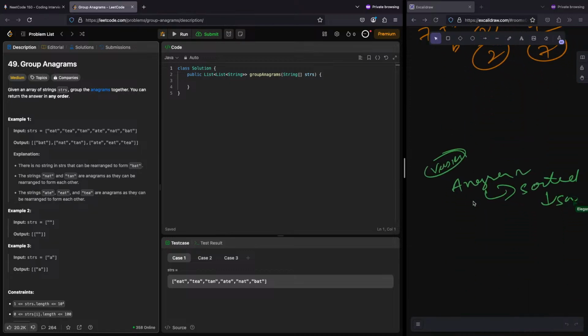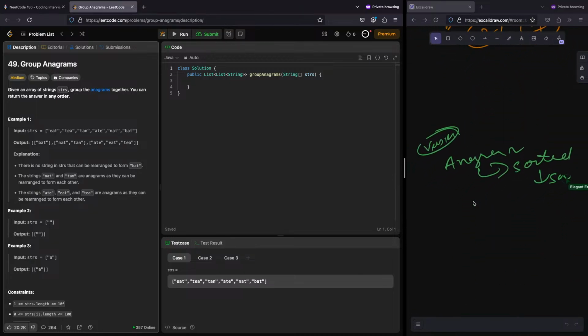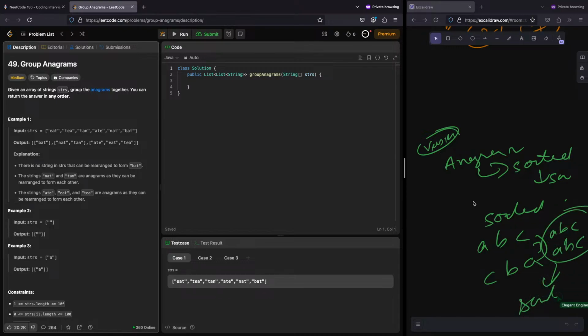So sorted ordering will be the same. So for example, if you have A, B, C and C, B, A, right? You sort both of them, they both become A, B, C, right? So sorted will be the same. So one thing that I can do is I can maintain a map of sorted strings. So the key will be the sorted version and the values will be the elements as they appeared. Then after that, I just need to traverse that map and put it there. That makes sense. I think I'm going to solve it. So let's see how much time I take.